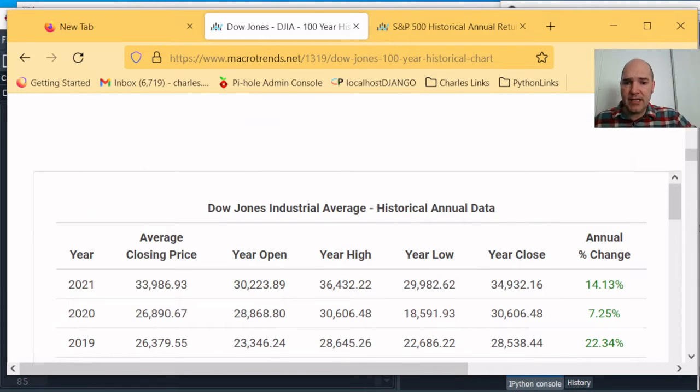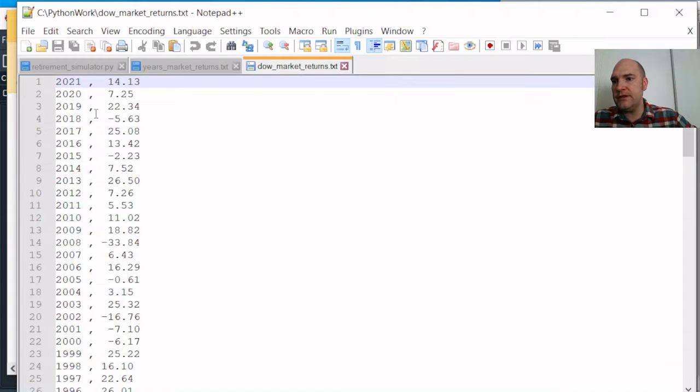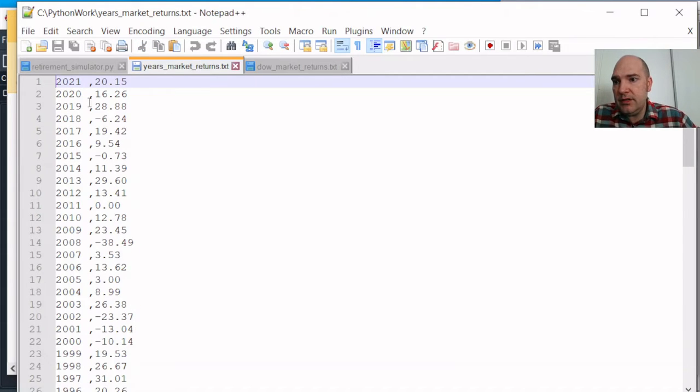And so I have taken those numbers and I have put them into a file here. So we have this one here is for the S&P. Here are the Dow market returns. I've gotten rid of all the data except for the year. I have a comma to separate, and then I have the market rate. And you can notice that this number is 14.13, meaning 14.13%. So when we take this number and digest it in our program, we're going to need to divide that number by 100. Similarly, over here we have the year and a return.